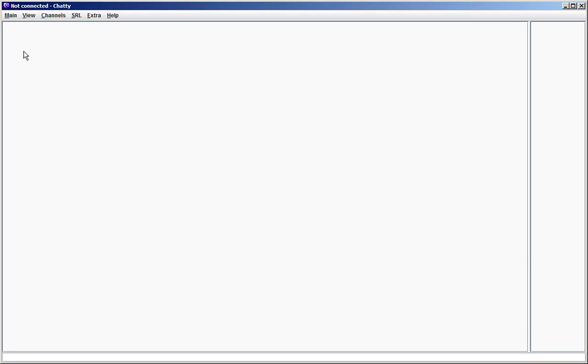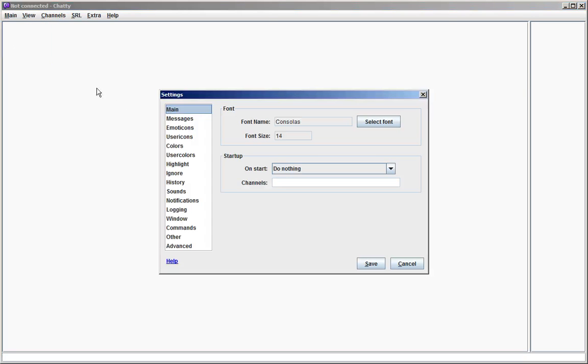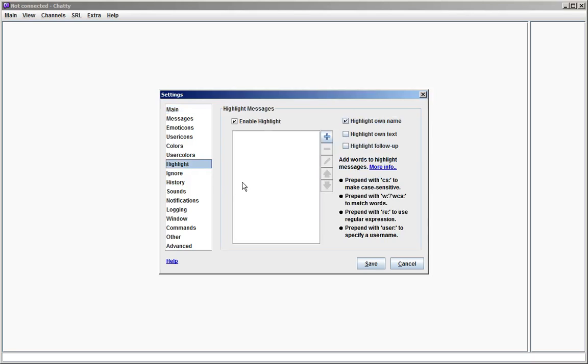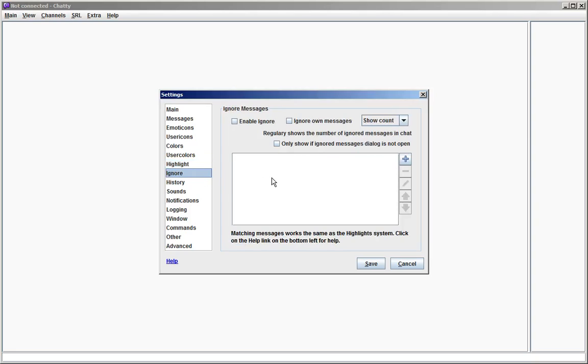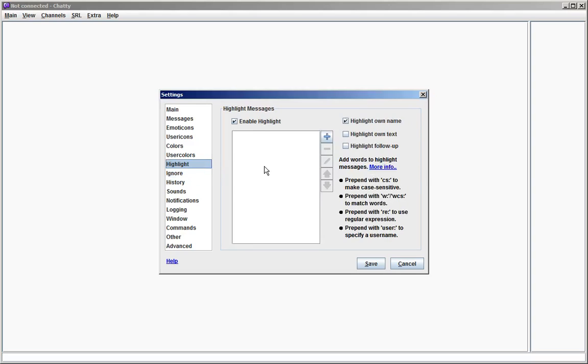Hello, in this video I want to show you about the highlight and the ignore system of Jetty. Both these systems of course kind of do the opposite to each other. The highlight system makes messages more prominent by giving them another color, and the ignore system of course hides messages. But the reason they're both in the same video is because they both have to match messages to do their thing on, and the matching of the messages, so to select which messages to highlight or ignore, works basically the same. So that's the reason they're both in the same video.